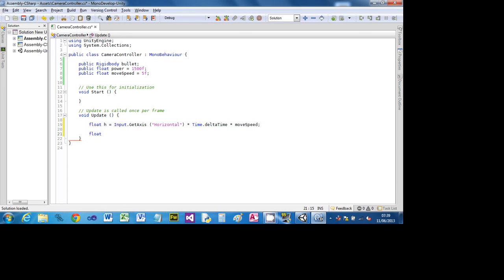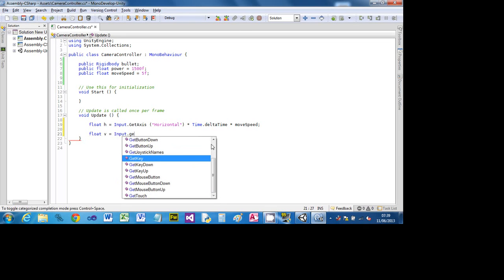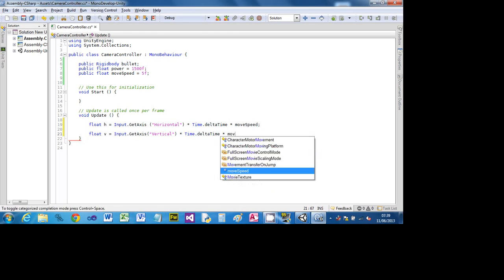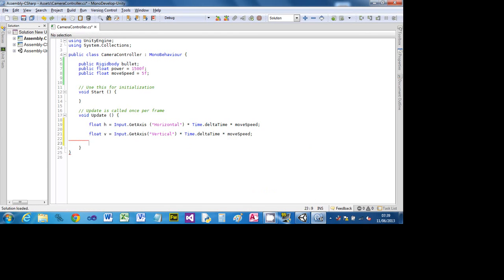Right, so that's going to be for our horizontal. So we're going to move the camera horizontally like that. Again, use the picker. Now I'm going to do the vertical axis, and I think it's case sensitive, so make sure you do put that. I haven't tested that. You could well test it and find out if it is. And again, we're going to move it by the same amount of speed. So that sets up two local variables, which we can then use to transform the position of the camera.